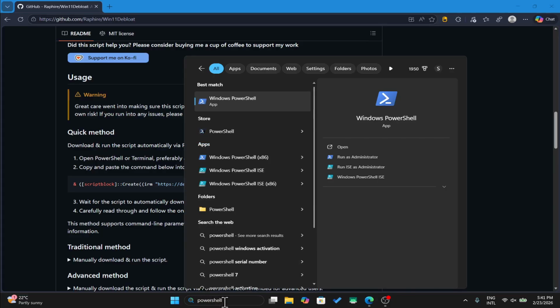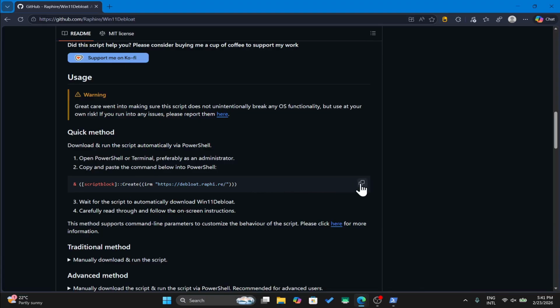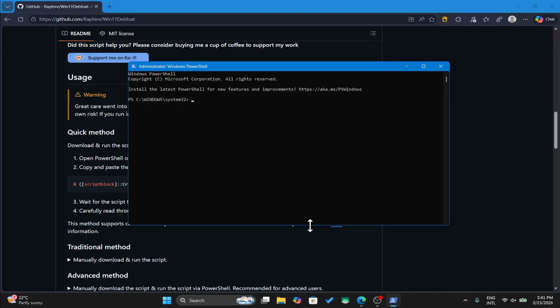Go ahead and search for PowerShell using the Windows Spotlight and then run it as administrator. Now, once the PowerShell is opened up, you can simply copy the script or command that is given inside this page, which I will also put in the description. Simply paste the script and then press enter.